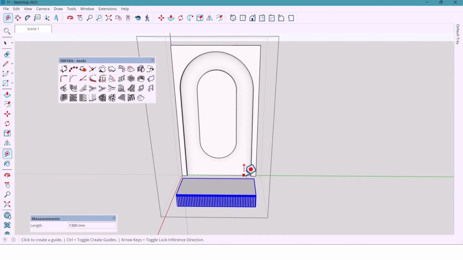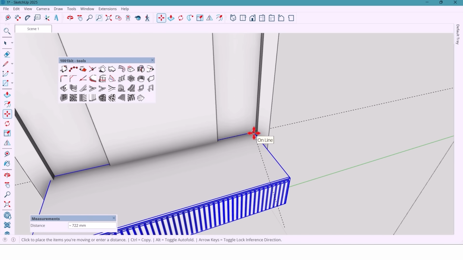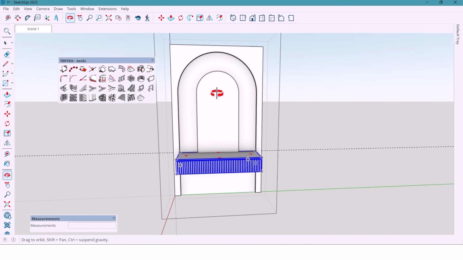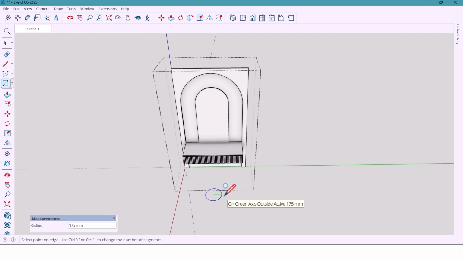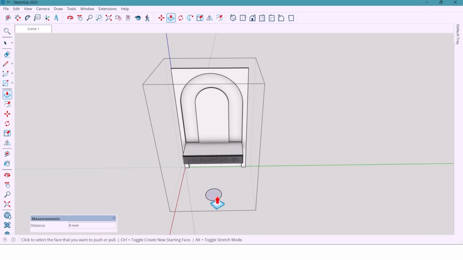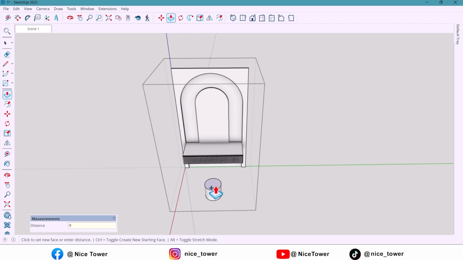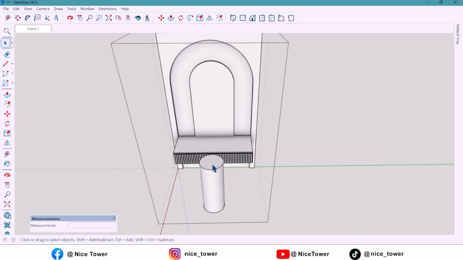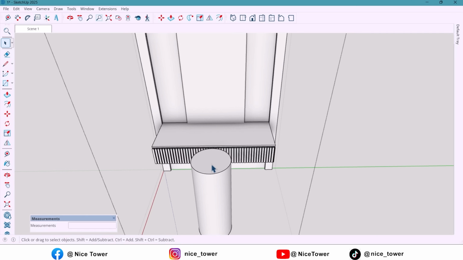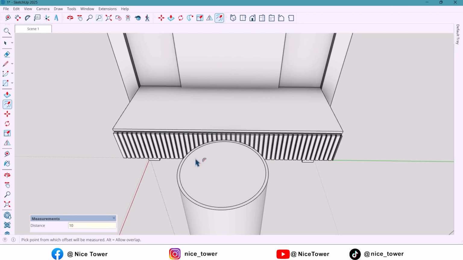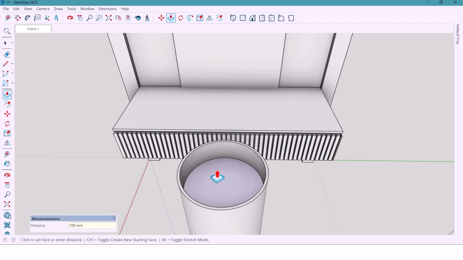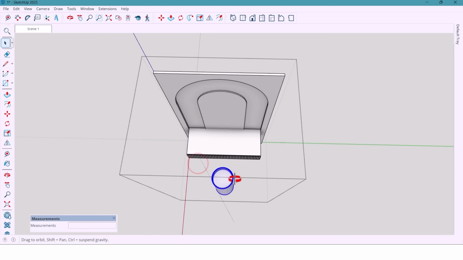Now from the bottom of the wall, I mark 750 millimeters for Vanity's position and move the cabinet into place. And now I draw a circle with 175 millimeters radius, extruded 900 millimeters, then make a 10 millimeters offset and push the surface 100 millimeters inward to create the bowl. Group it and place it correctly.